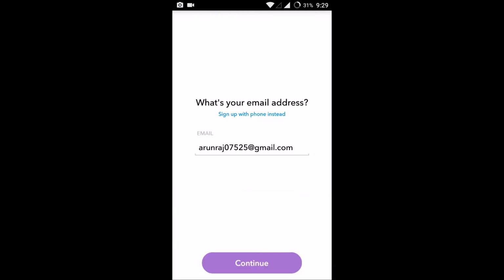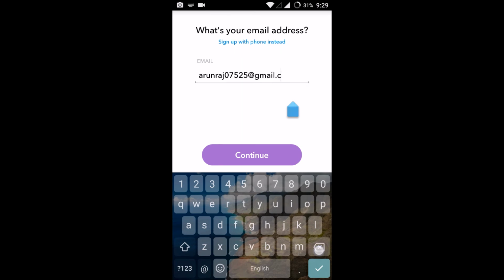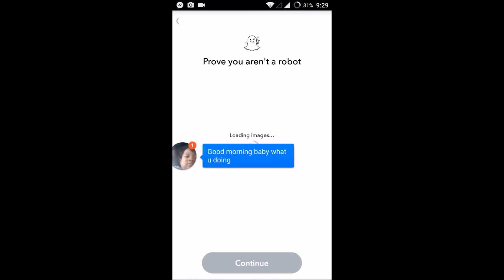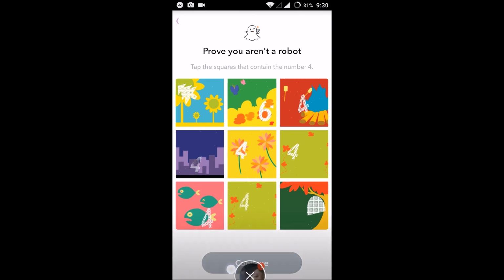So I'll click on this and I'll enter my mail. If you'd like to register with your mobile number, it's up to you, but now I'm just getting signed up using my email. So once you enter your email, you can click on continue and you can select a picture among these.